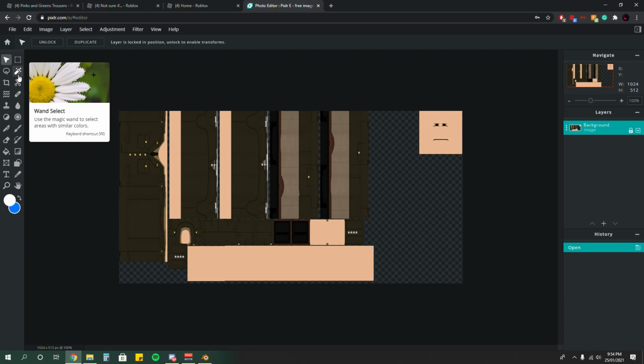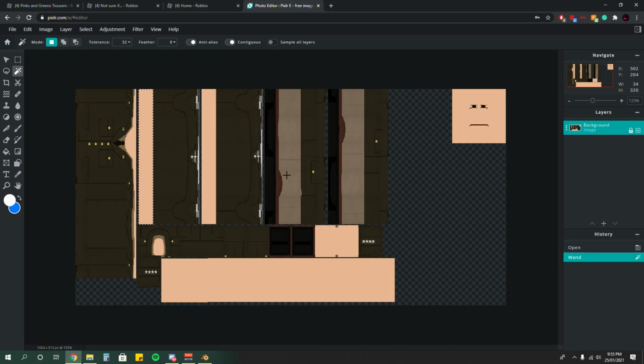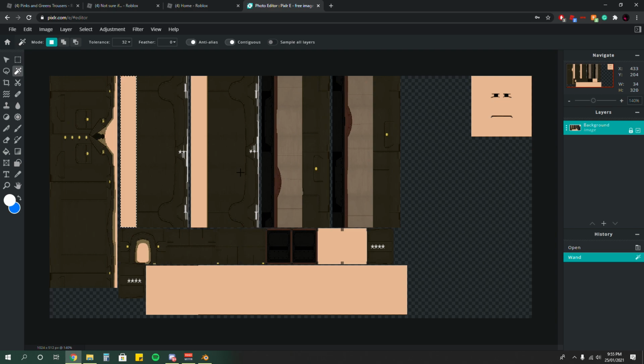You want to open up a wand select. It kind of looks like a pill sort of thing with sparkles. I don't know. Want to select it. Make sure you're on Pixlr E, not X, because this is more professional. No, it's more Photoshop-like. You just want to select it, and it automatically selects it for you. That's pretty efficient. And then what you want to do is press delete or backspace.